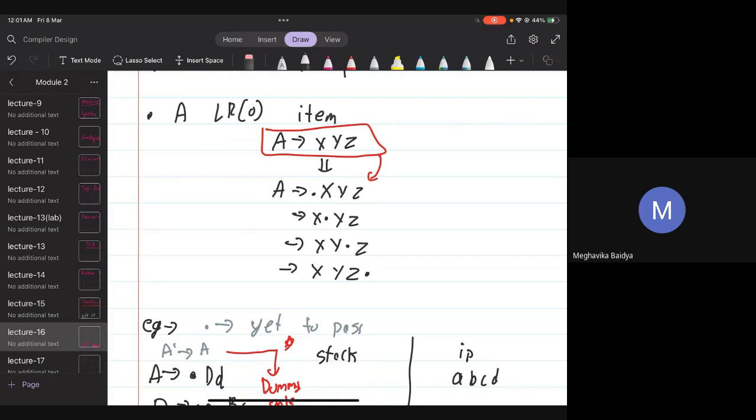Then once you're done with y, you put the dot after y, and once you're done with z also, you put it to the right of the z dot.